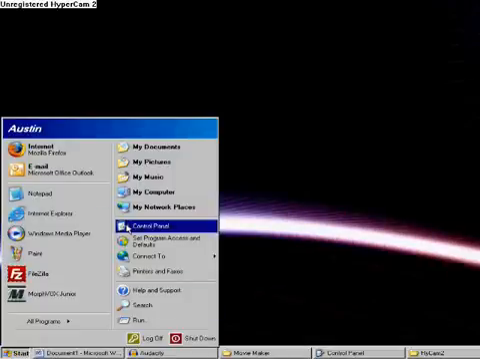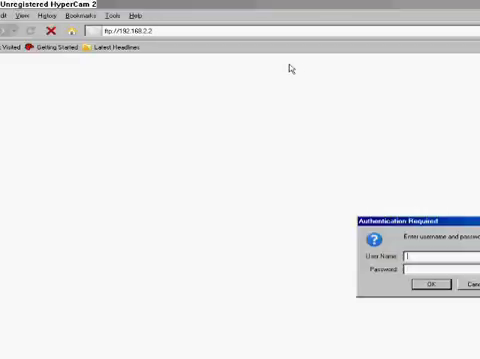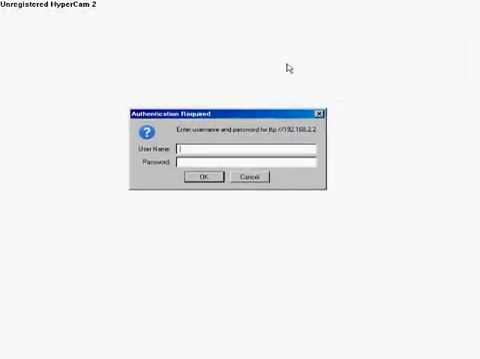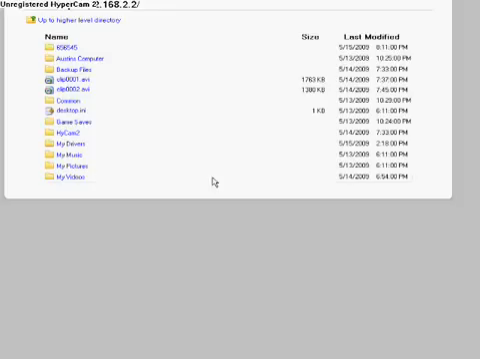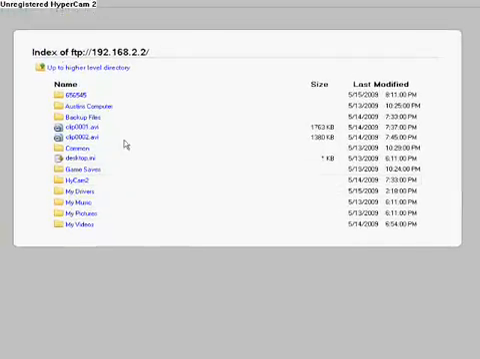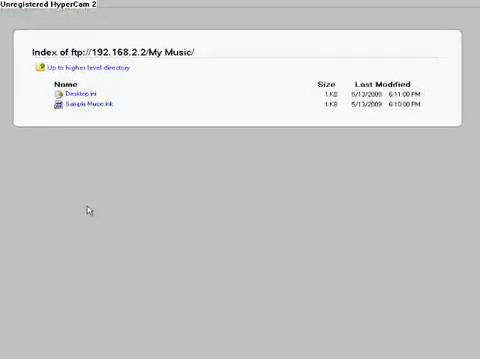Once you're on your client computer, click Start and open up a web browser, either Internet Explorer or Firefox. Now type in ftp://192.168.2.2. That's the address of my server. Then you type in your username and password that you created using the server software on the other computer. Now you can access all the files that you specified in your server software.